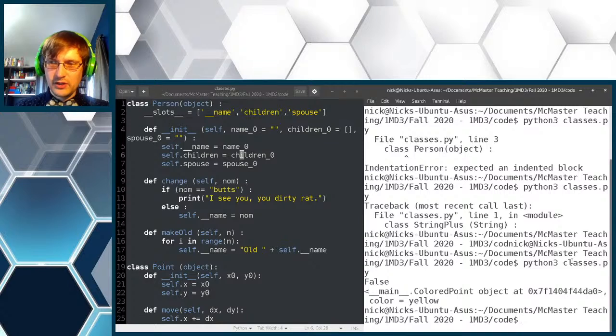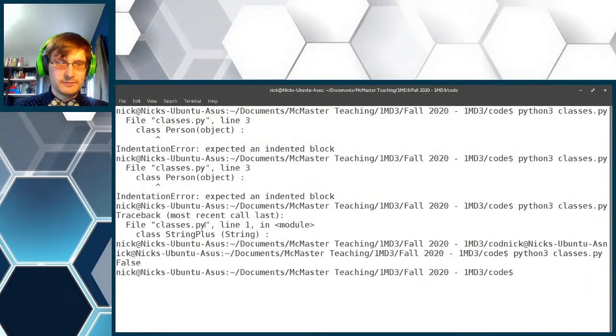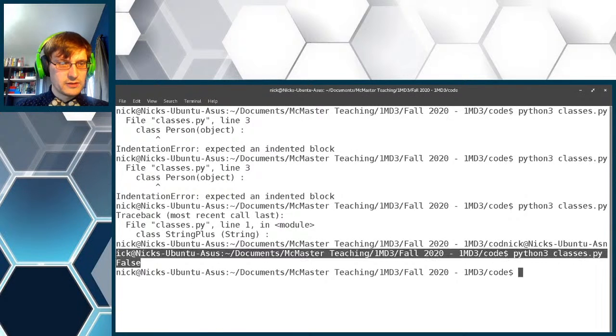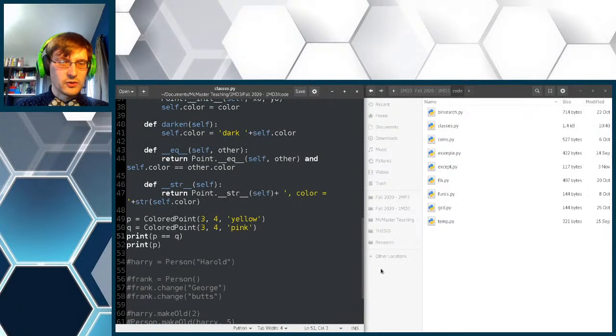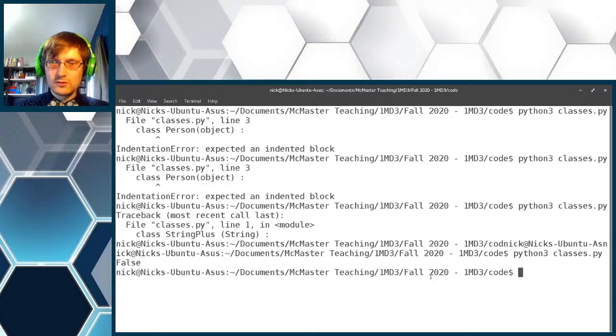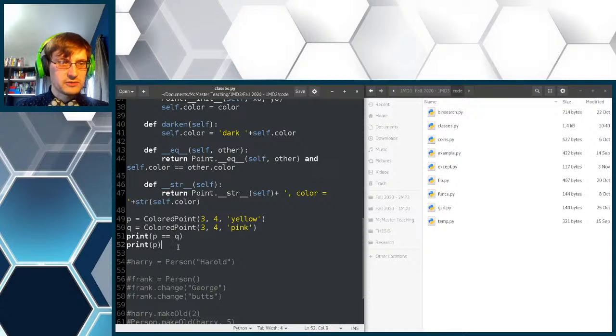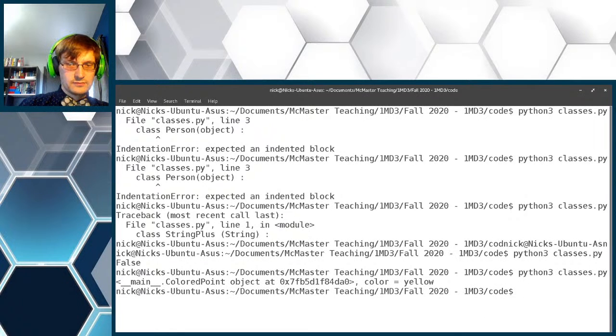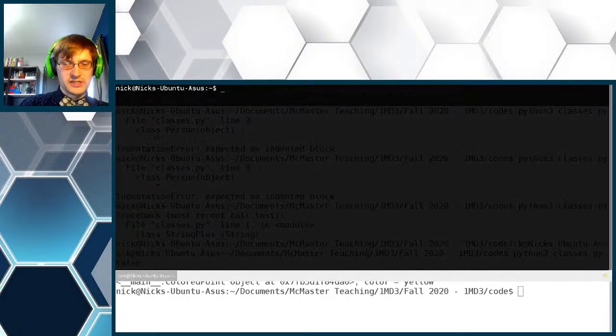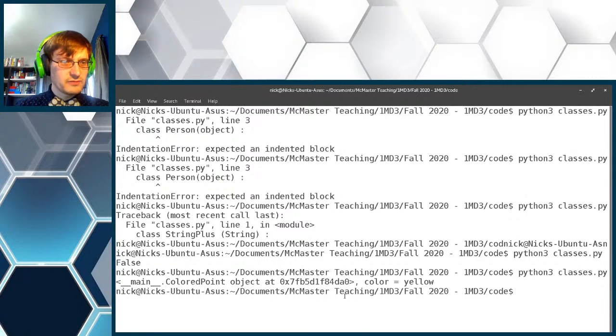So, if we call classes.py, there we go, we get false. False corresponds to this equality comparison right here. Here's a question. Why isn't this doing anything? Print P. See what you say to that. Main colored point object at that thing, color equals yellow. Ah, I see. No, that wasn't in the previous.